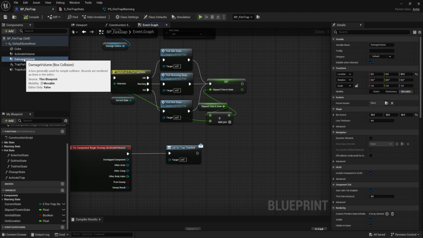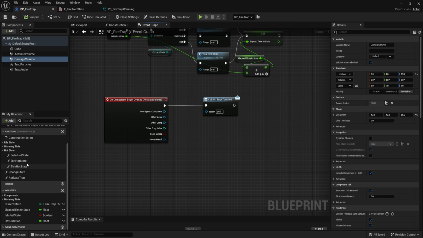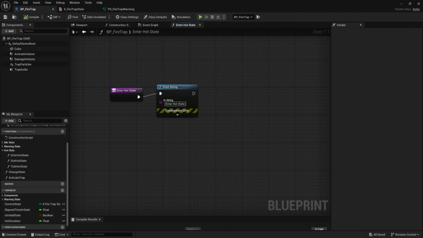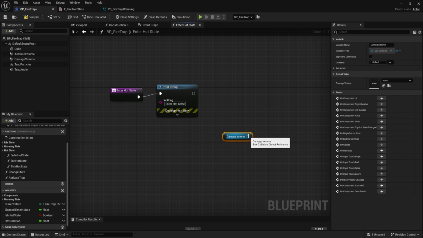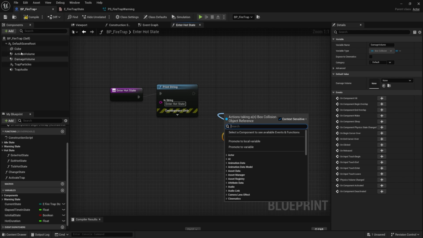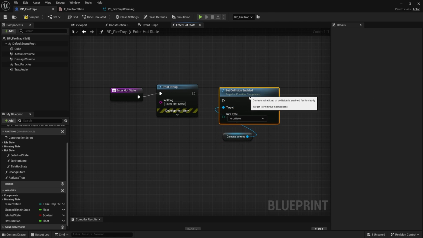So let's activate our damage volume on enter and deactivate it on exit. So let's find our enter exit. Enter hot state. Once we enter one time, we want to turn on our damage volume. So drag in our damage volume. So get this one. Remember, we have 2, right? So I want to make sure that we get the correct one, our damage volume. Drag off and say set collision enabled and turn it on.